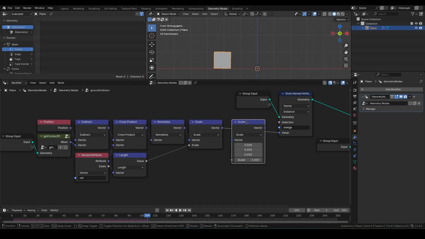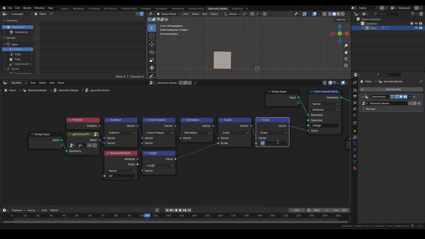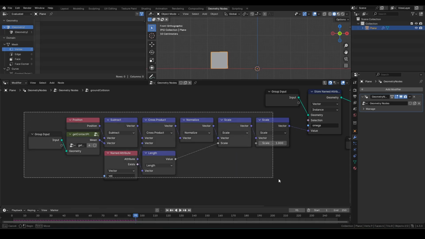Let's add another vector math scale to emulate different rotational inertia. High value results in fast rotation of a light object. And you can set it to low value if you want an object to appear heavy with high rotational inertia. I'll set this to 1 for this video, but you can choose any value you like.